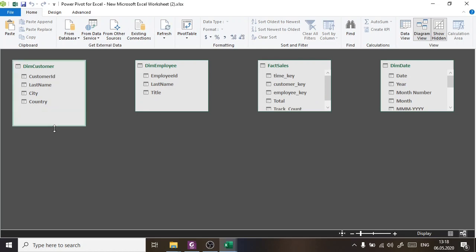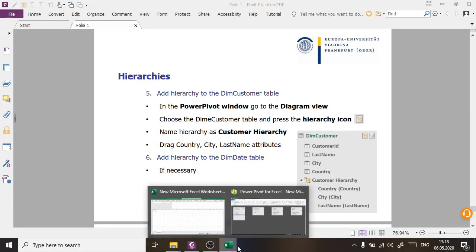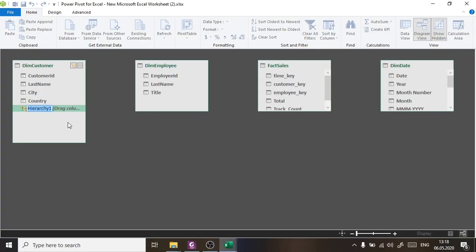And then we are asked first to add hierarchy for the customer. When I go to this table or put my cursor on this table, I see here small icon on the top right corner, which says create hierarchy. So I create this hierarchy, and now I need to provide it name. It will be called customer hierarchy.